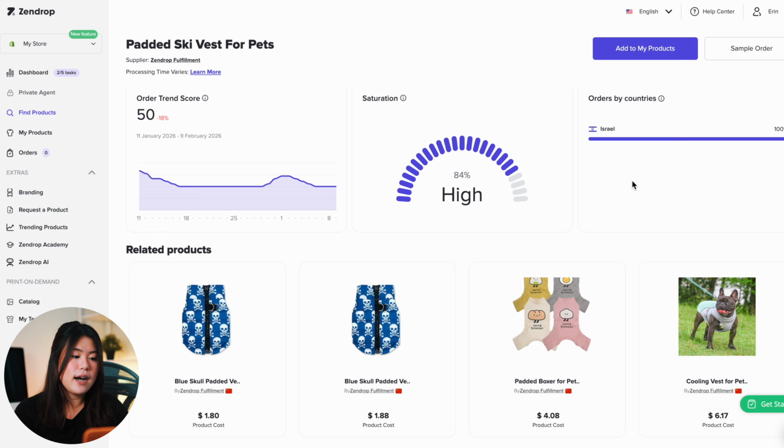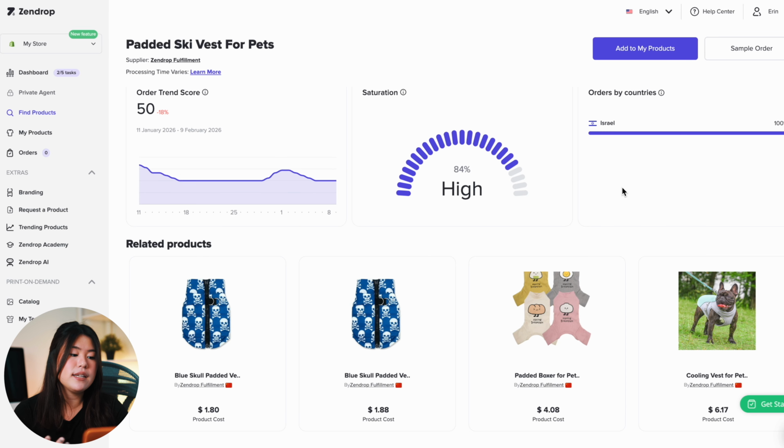Then check orders by country. In this case, most of the demand is coming from Israel. That's not good or bad on its own. It's just information. It tells you where interest is strongest and helps you think ahead about shipping expectations and targeting later on.